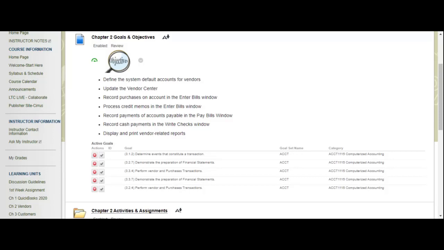Somebody asked, do we have any Cirrus assignments this week? You do. There's a quiz, and we're going to talk more about Cirrus and checking your assignments and so forth towards the end of the class. Okay, so let's go into QuickBooks.